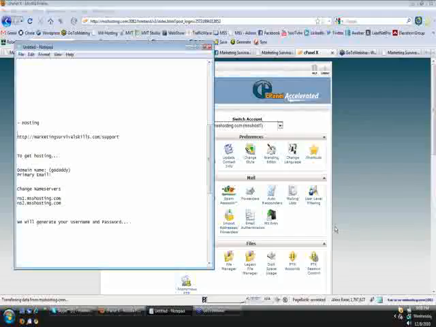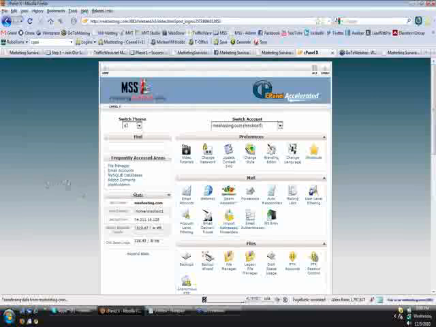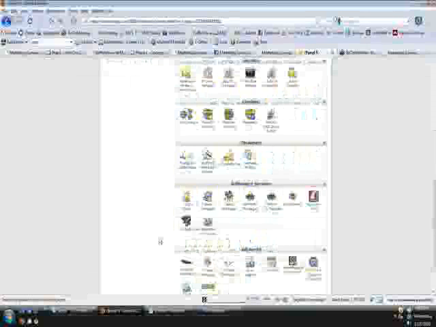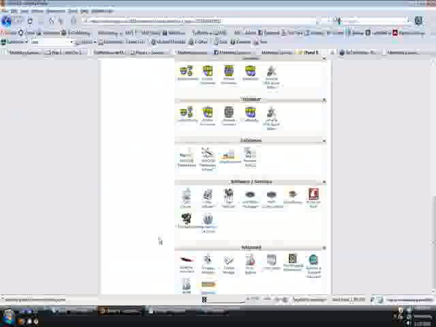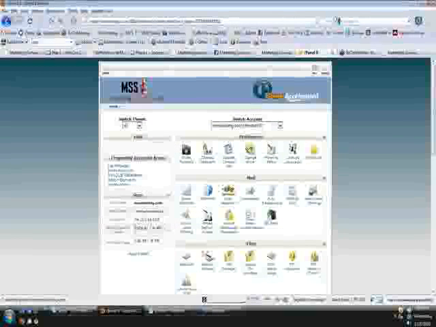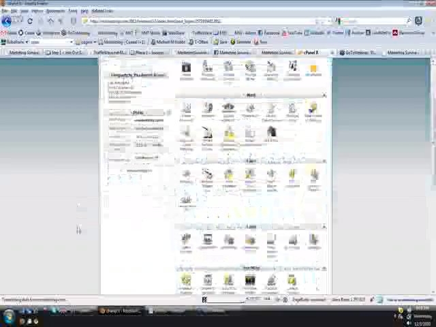Every single member of MSS gets unlimited domains, unlimited websites, unlimited everything. Okay? There's no disadvantages here. And you can shift everything over. Just keep in mind, we don't have 24/7 phone support on switching things over.